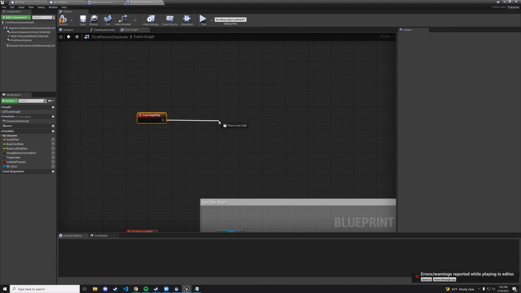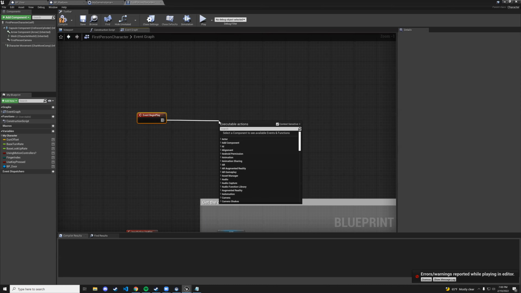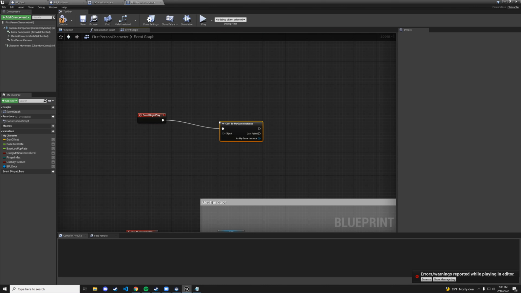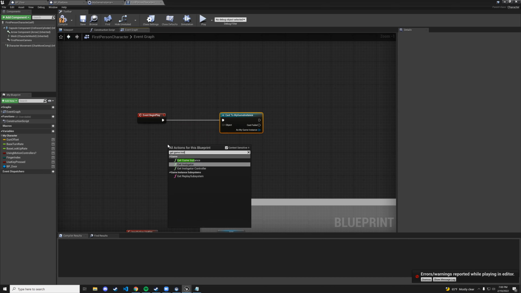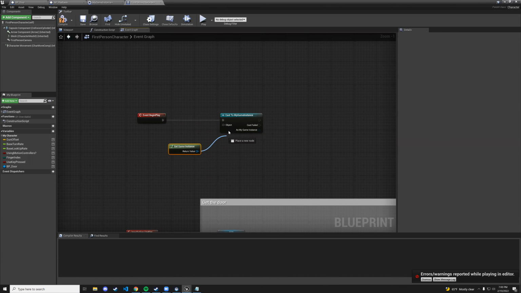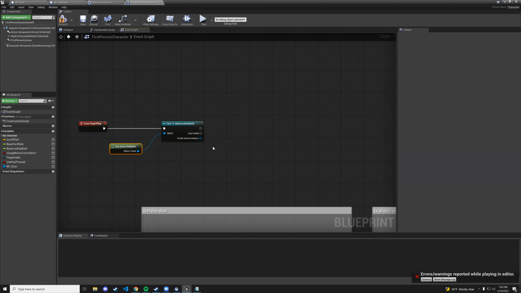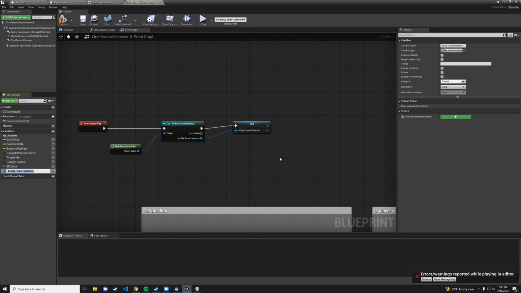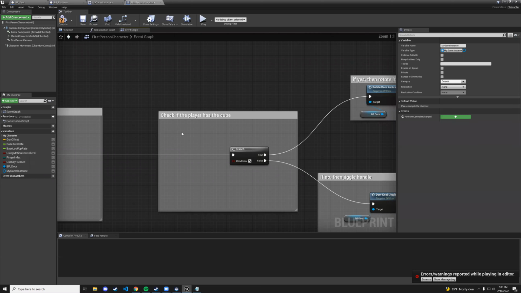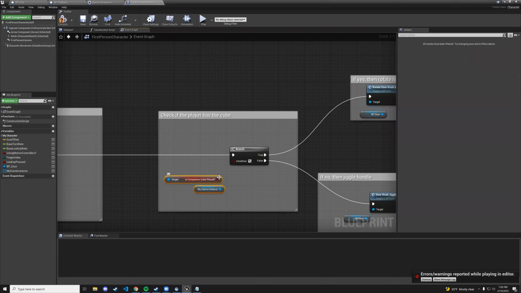So drag out from there, and we're going to do cast to my game instance. We're going to connect the kit game instance to the object. We're going to promote this to a variable. We're going to call that variable my game instance. And then we're going to go to where we're checking the cube, and we'll paste like that. File and save.